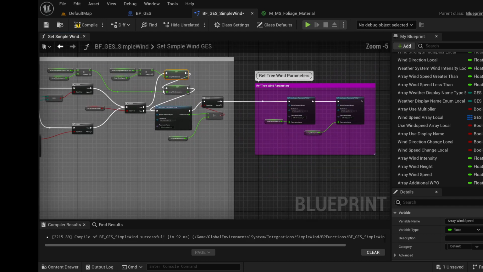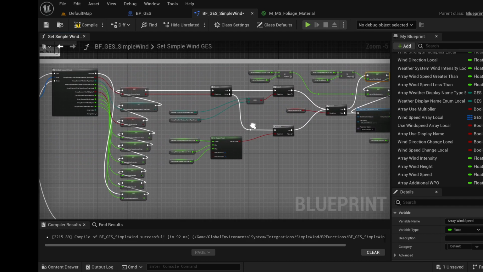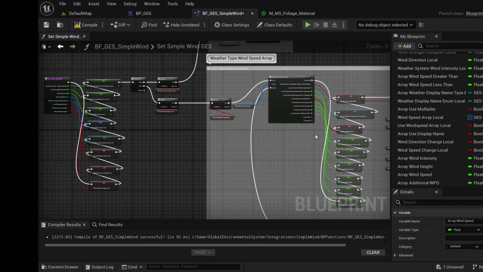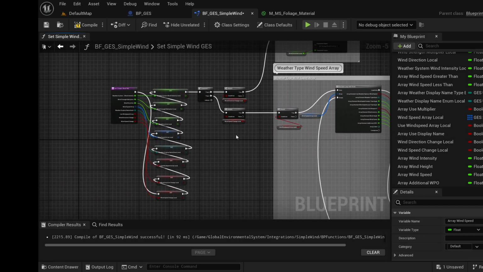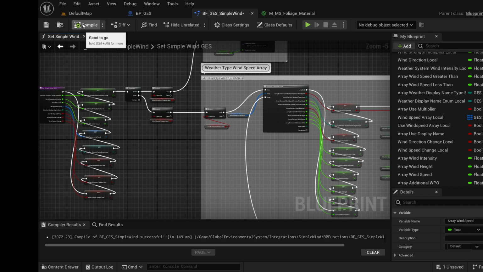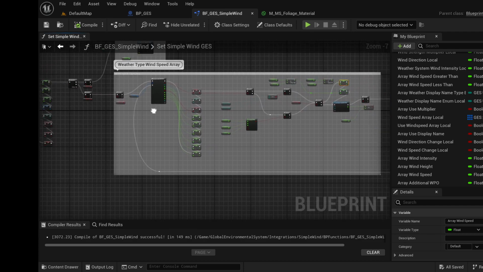Okay, so everything looks good in there, and that's pretty good. Everything looks good set up. Let's compile it, make sure everything compiles and saves. And that is pretty much how you set it.